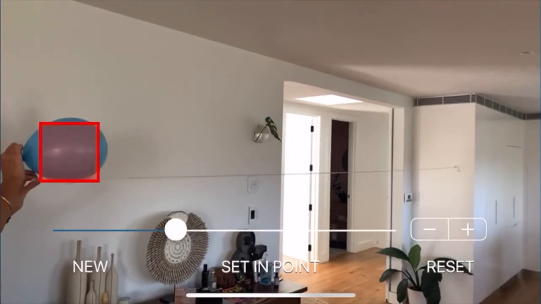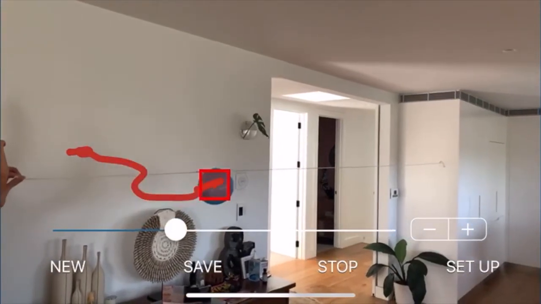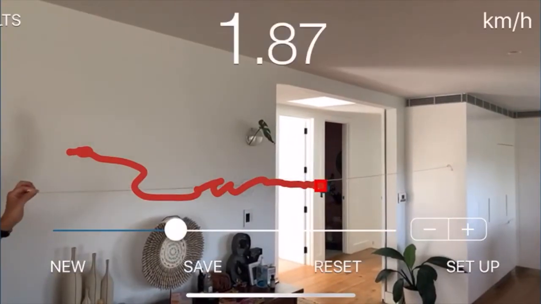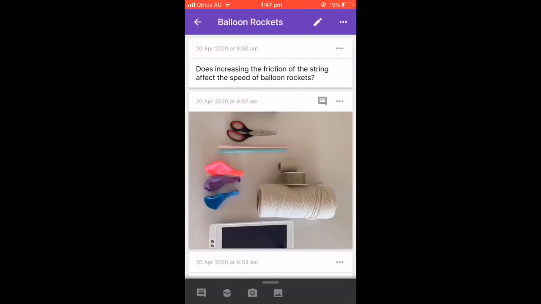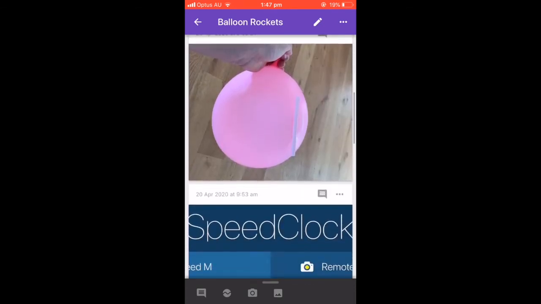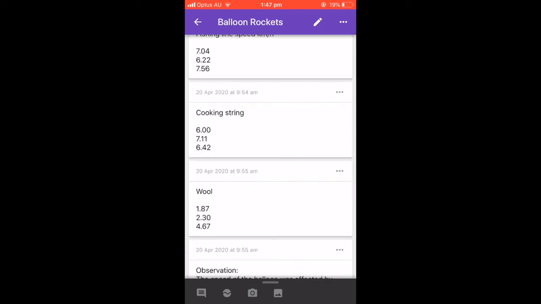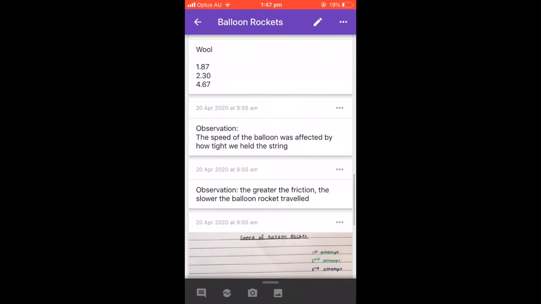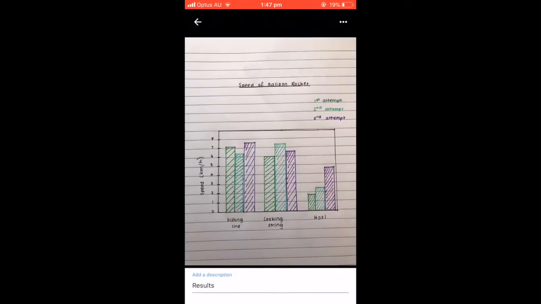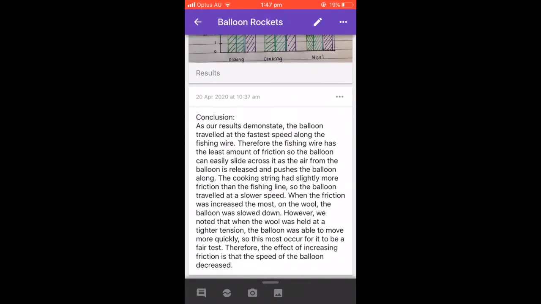After completing our experiment and using all 3 of the string types, our hypothesis was correct that the fishing line caused the least friction, as the balloon went the fastest. Throughout this process, we also used the Science Journal by Google to document our experiment. We documented our results by adding a post for each of our different string types. We also added in our observations, and then we collated these observations into a column graph. When conducting our experiment, we also noticed that the tension on the rope affected how fast the balloon travelled. We then drew our conclusions.